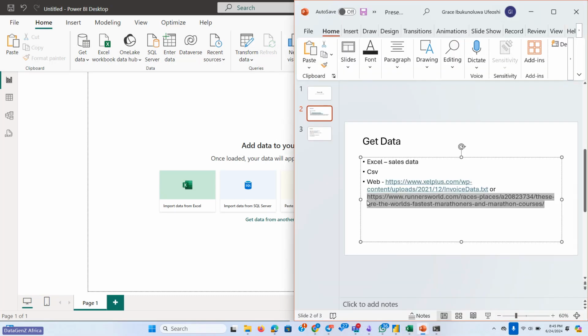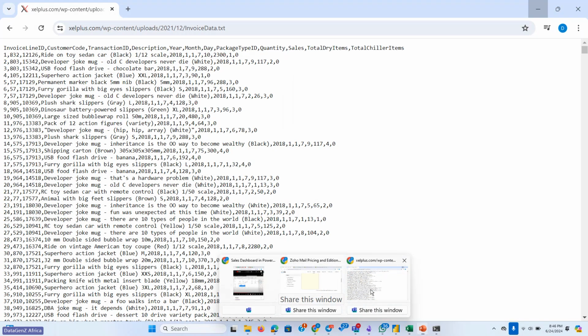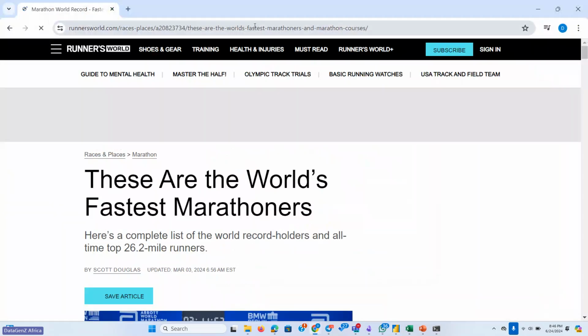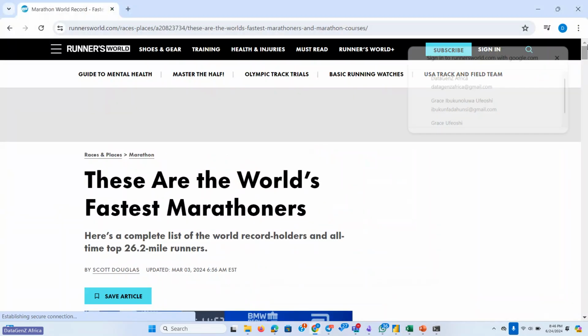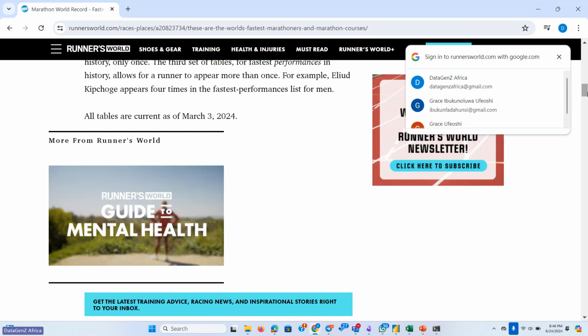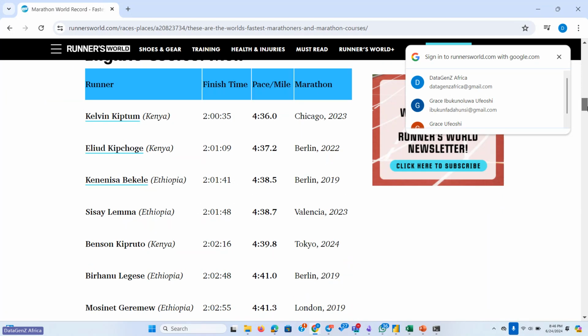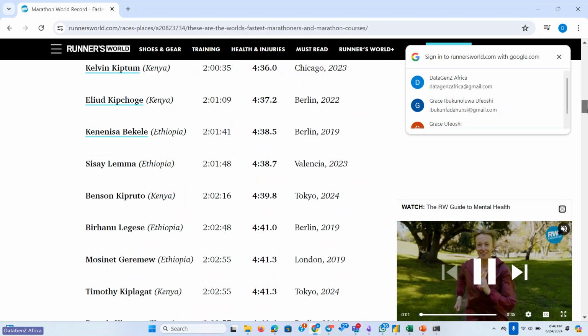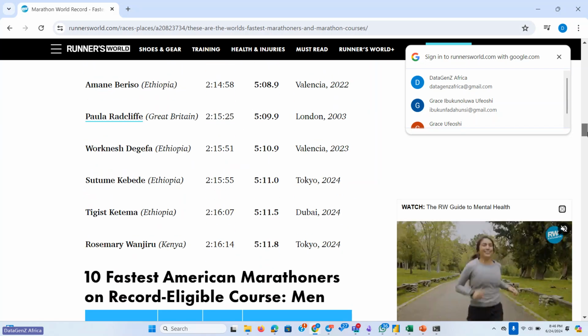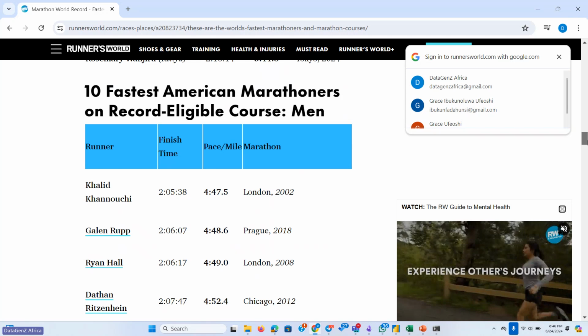Now this is a site where you have all the marathon runners in the world, the fastest marathoners. We used this example during the pandas class. You can see some of these tables here. You can actually get the data from this particular website.